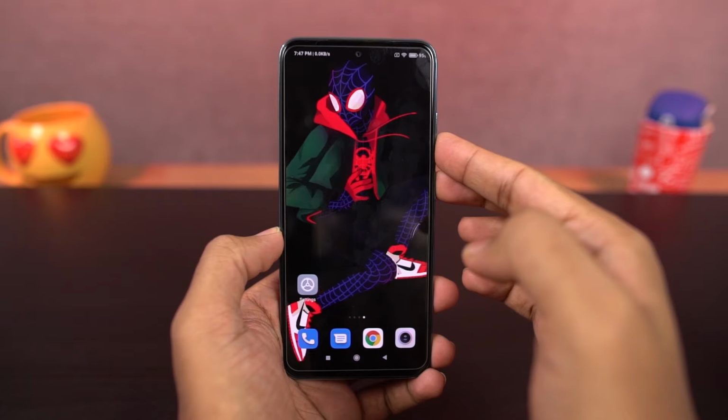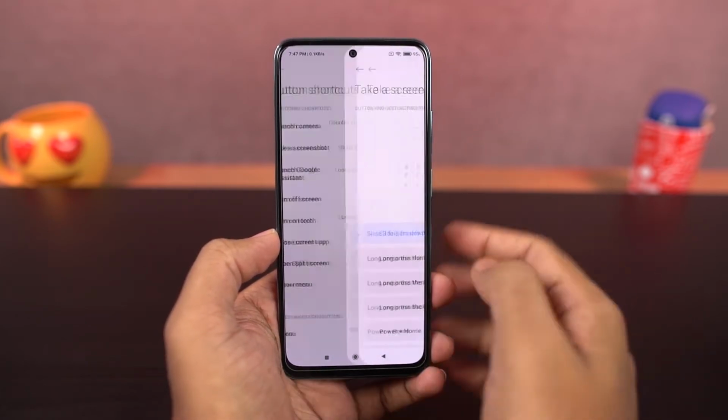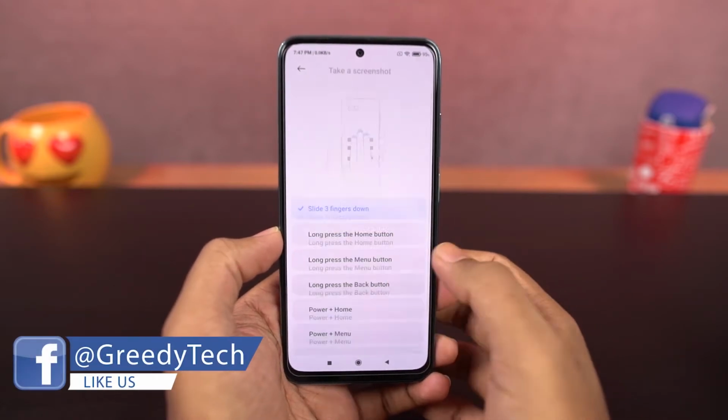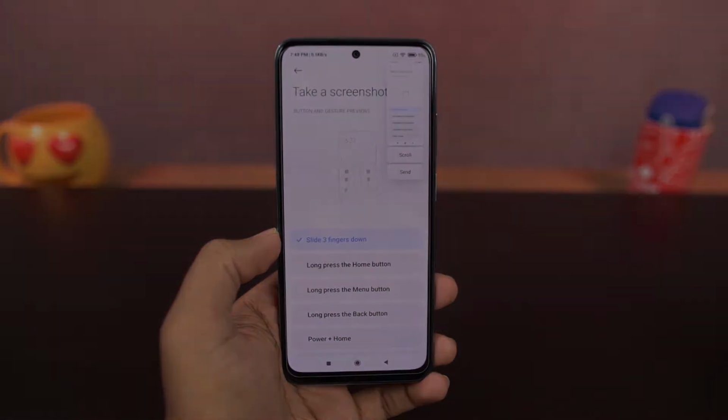Next we have screenshots. You can press power button and volume down button at the same time to take a screenshot. Now that works on most Android phones. But if that's a bit difficult for you, or you just want an easier way, you have 3-finger screenshot. Once you enable this, just swipe down on the screen with 3 fingers to take a screenshot.